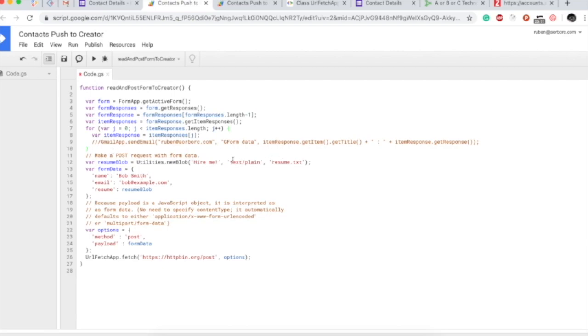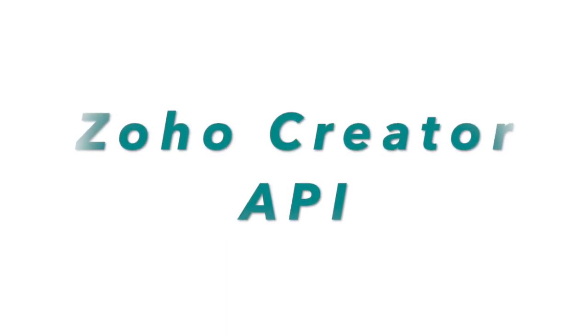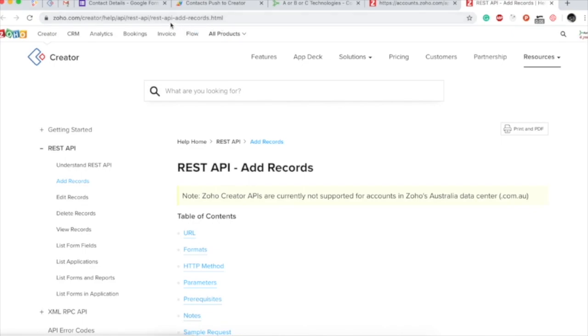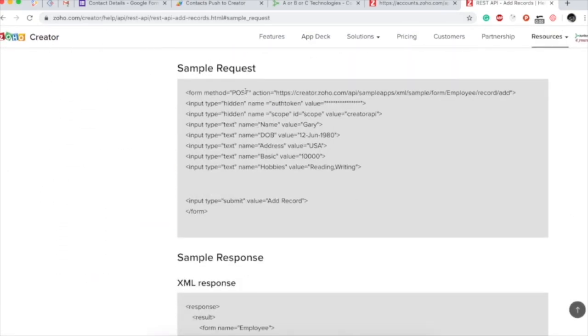So it looks like it's sending a file upload field. We don't want that. So we will be posting this to Zoho Creator's API endpoint, and the options will be according to Zoho Creator's help documentation. Here's the Zoho Creator REST API documentation. Here is a sample request. We'll take that sample request.